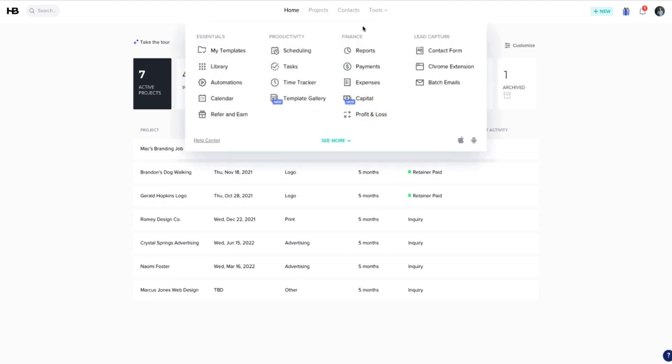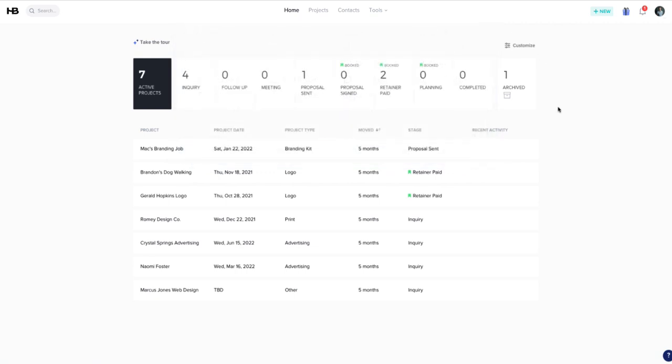Once you get the foundational stuff set up, maybe that means setting up your templates, your scheduler, your contact form, you probably won't spend too much time clicking into this tools section, but rather you're going to be hanging out in this projects tab, working with your clients, right? That's the whole point of the HoneyBook system, to make your life easier and get you back to doing what it is that you love, the reason that you started your business, working with your clients and doing the things that you love to do. So this is where you're going to get all of that done. This is where all of your client information lives.